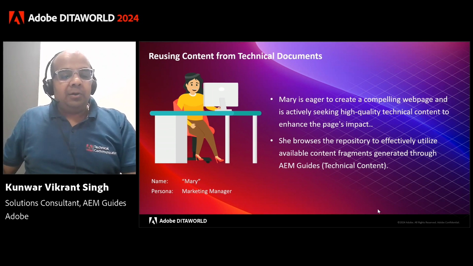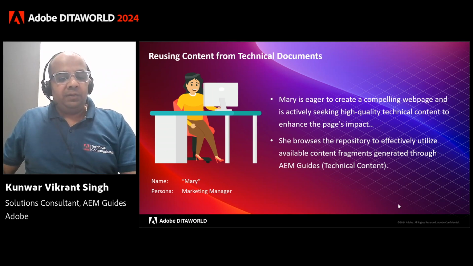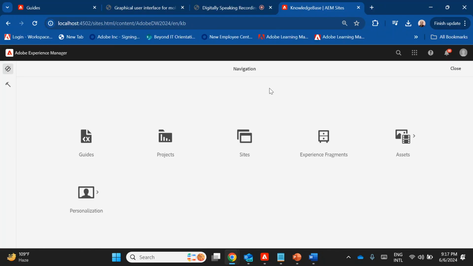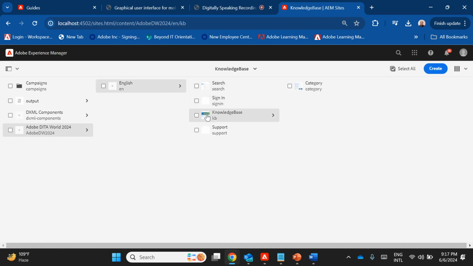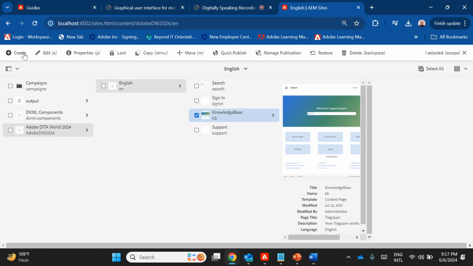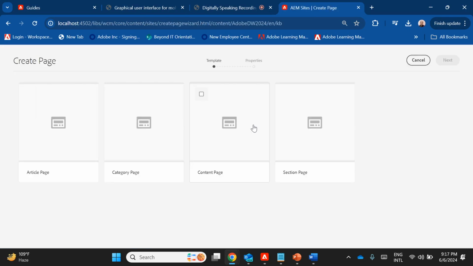Now let's see how Mary is going to interact with AEM to utilize the content fragment generated by Tracy. Let's consider a scenario. Mary's organization has launched a new graphical user interface for the mobile app, and Mary as a marketing manager would like to write new content which could be utilized by her customers. She goes into the AEM homepage and clicks Sites. She already has a portal where she would like to create this content. She goes to the right place, and within that, she quickly goes ahead and creates a new page.